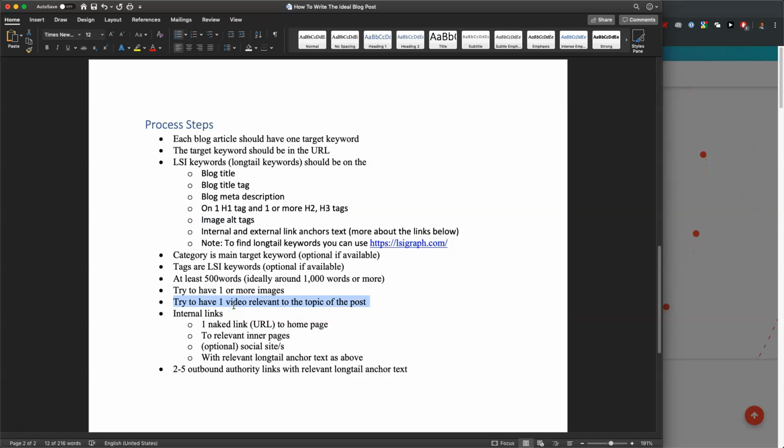Then try to have a video that is relevant for the topic. This could be even a video that you create. You could even go to YouTube and search on the topic that you're writing and get a relevant video, or this could be a video that you create just summarizing the article.